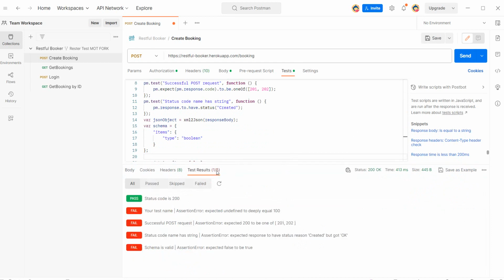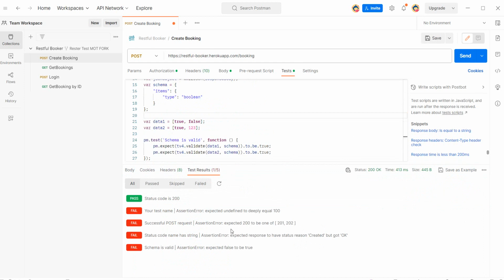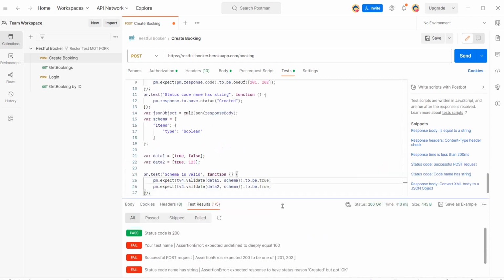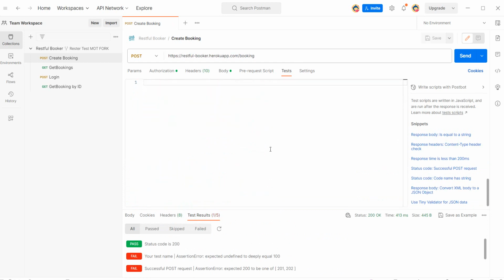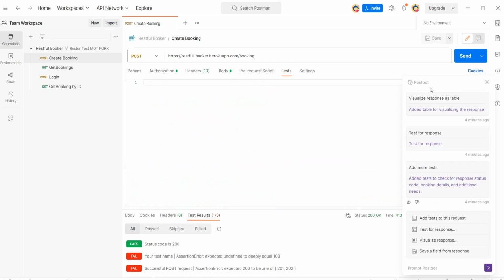But if you haven't done everything correctly, then, well, you get this. Then you have five tests, and from the five tests, you have only one passed and five failed. So, how can you make this work? So let's remove this. And if you have a look here, that's our answer. Here we have Postbot. Postbot says write scripts with Postbot. So we click it.